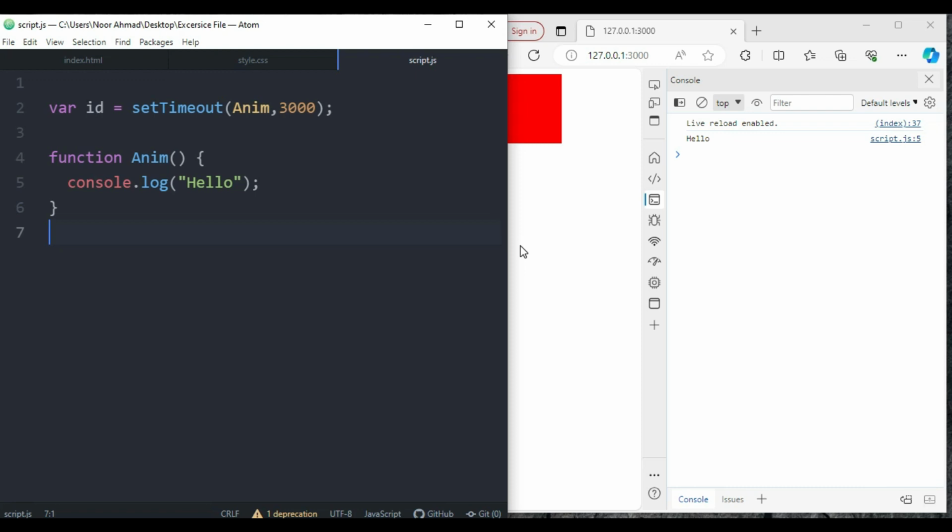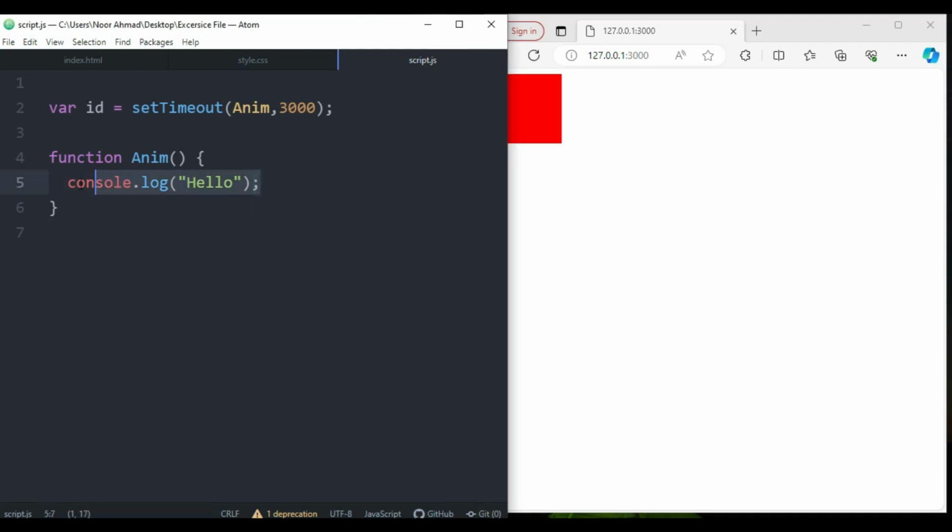Now I want to target this div and increase its width by using this setTimeout function. So first, I'm going to close this console, and let me remove this code from this function as well. And first, inside this function, I'm going to create a variable with the name of target, and as I want to target this div, I'm going to target it by ID. So document.getElementById, and its ID is square.